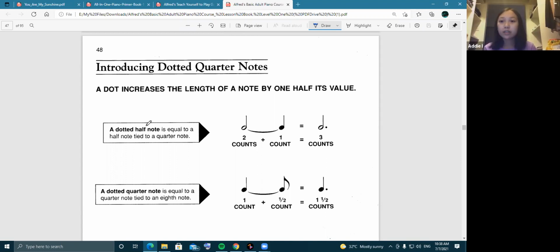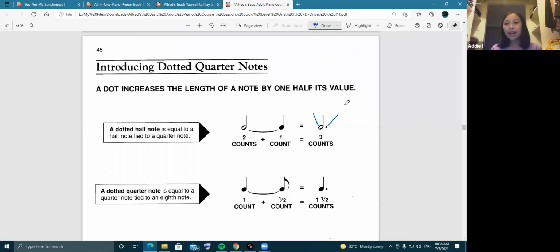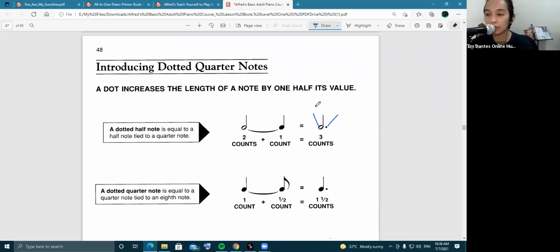dotted half note is equal to three counts. Sorry. Yes, three counts siya, diba? Half note plus a dot. Kasi yung dot nga, this one, this dot is going to have about the half of this value. Yes. Okay, remember? Of it. So, kung this is two, this one, syempre, kalahati ng two ay one. So, yeah. 2 plus 1 is 3.